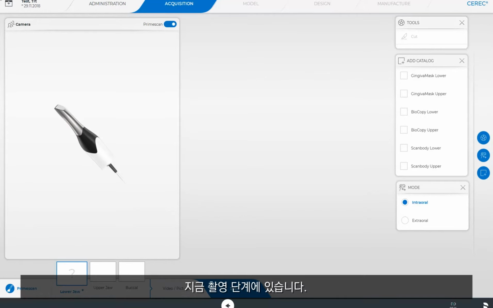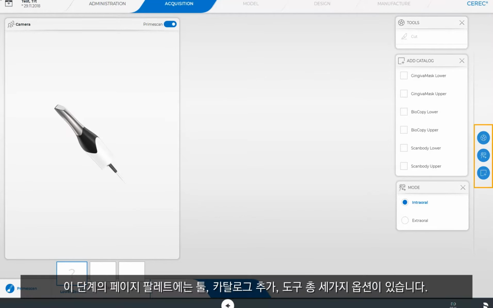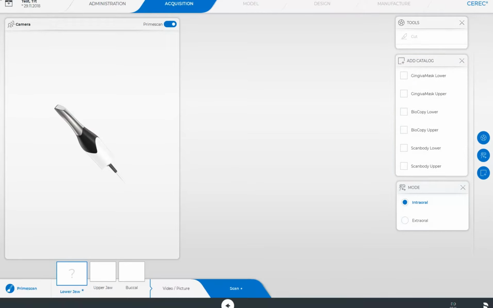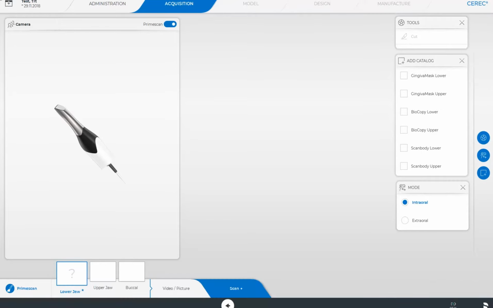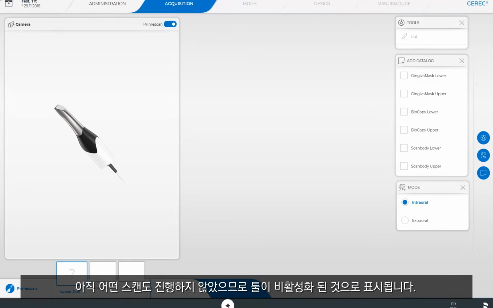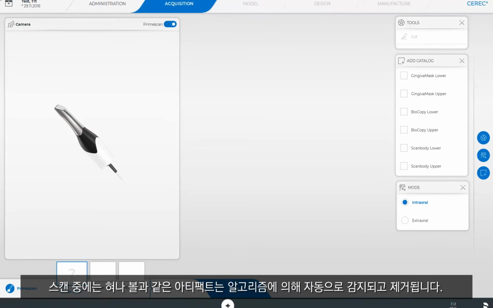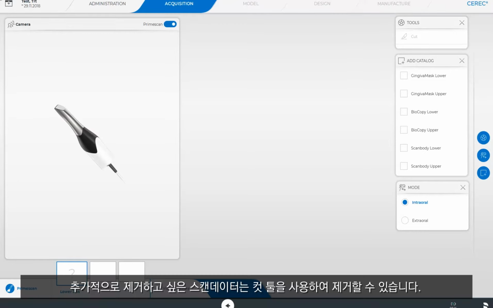We are already in the acquisition phase and have turned on all three options in the page palette: Tools, the Add Catalog function, and the Mode option. In this phase, only the Cut function is available in the tool palette. Since we haven't performed any scan yet, the tool is displayed as disabled. During the scan, any areas of interference, such as the tongue or cheek, are automatically detected by the algorithm and eliminated. Should you still want to remove additional scan data, you can use the Cut tool for this purpose.